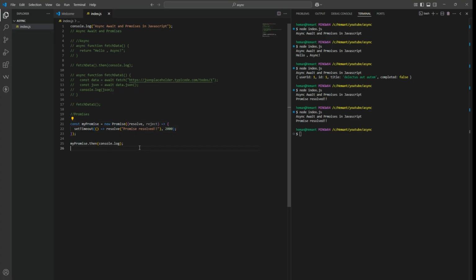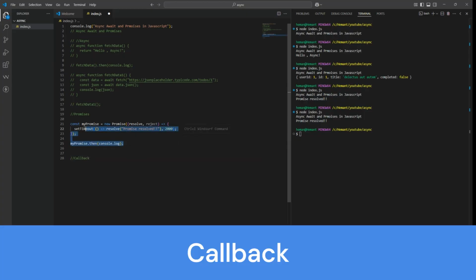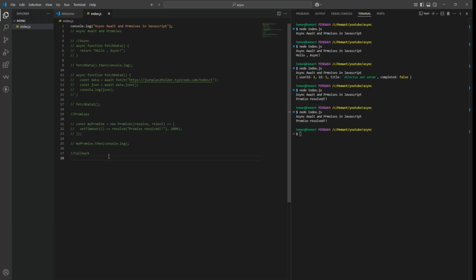Okay, so there is another function called callback function. Now let's work on this callback function, commenting out. So how to use callbacks? Older JavaScript code often relied on callbacks, but they led to callback hell when too many nested functions were used. So you'll come to know when I write a callback function.